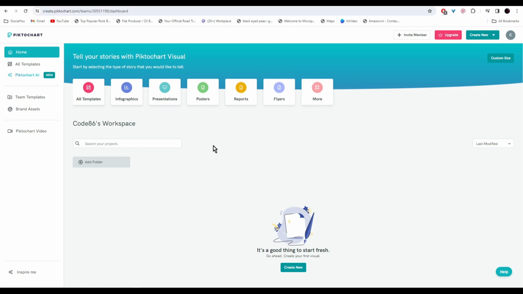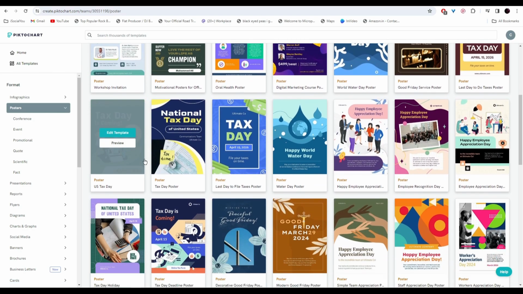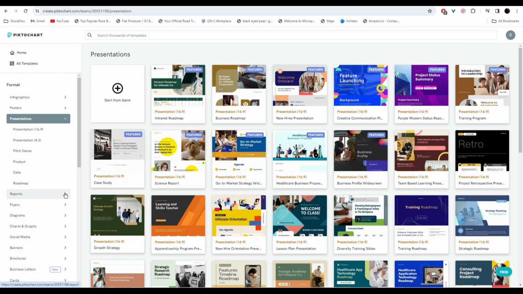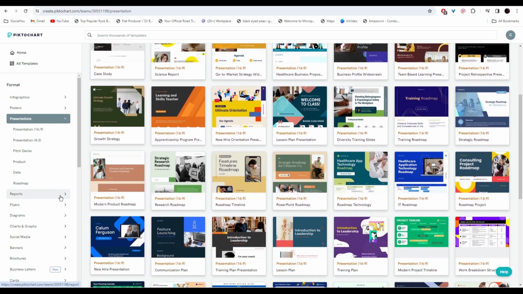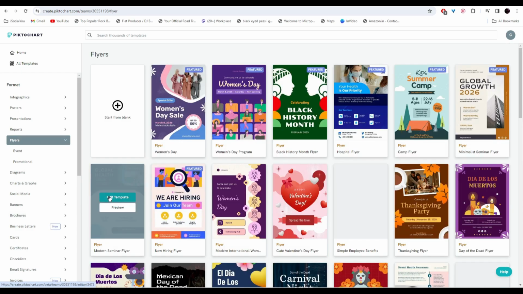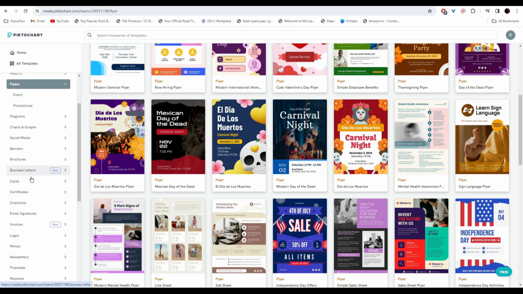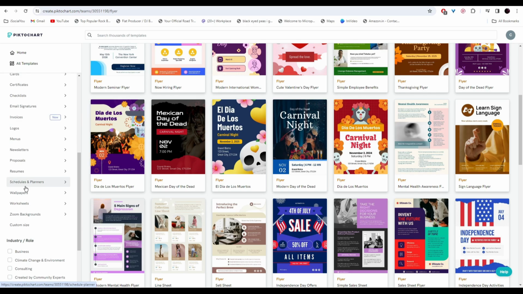The cool thing about this tool is that you don't have to create everything from scratch, but instead you have all these cool templates in your arsenal. Alright, so here are all the different templates. On the left side you have all your different categories like infographics, posters. After that we have presentations, reports, flyers. You also have designs for social media. You can make invoices, checklists, certificates, cards, and a lot of different options. So this tool is your one-stop solution for all your graphic design needs.